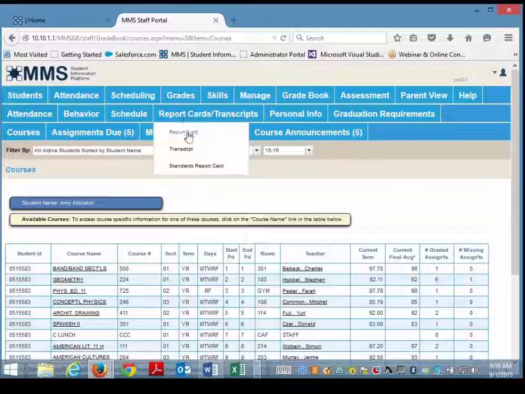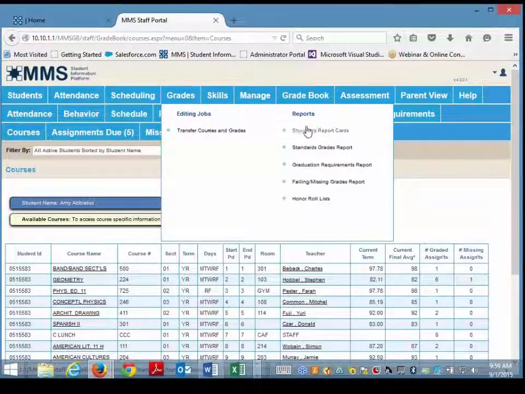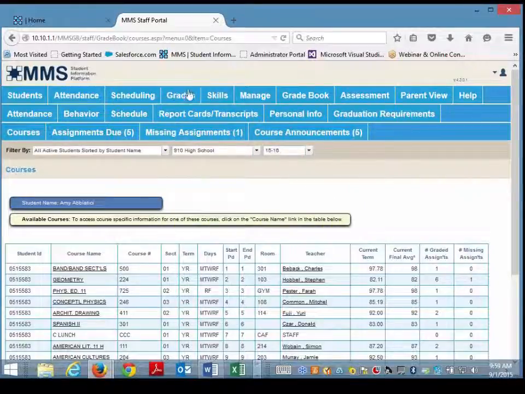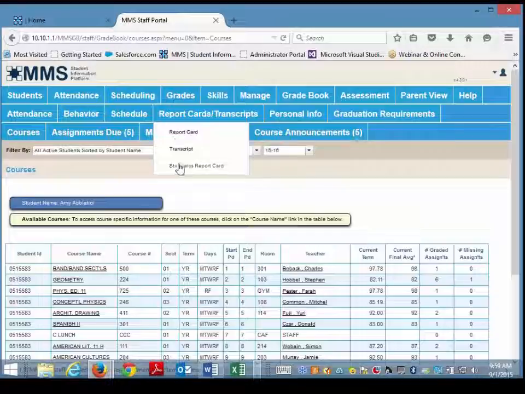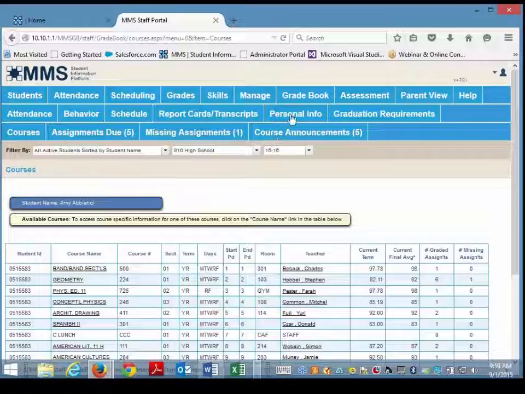You can set up which subject-based report card you're seeing here, a transcript that can go across multiple years, or a standards report card. And when you set up your grading, when I was up here under grades and I was doing the standards report card, I can specify which one I want to use when I'm in here for the parents. Which standards report card do they get to see? The personal information is a little bit about their biographic.